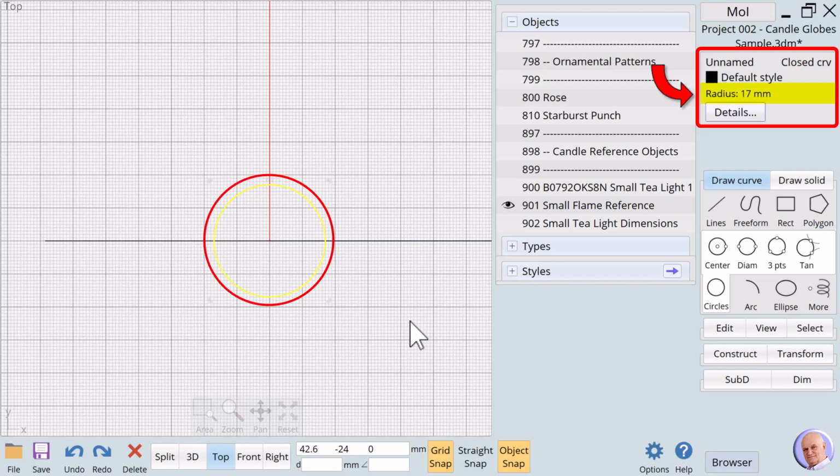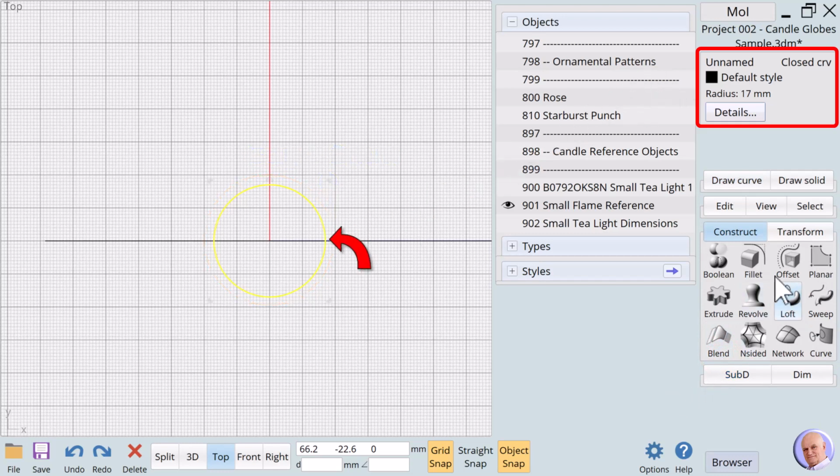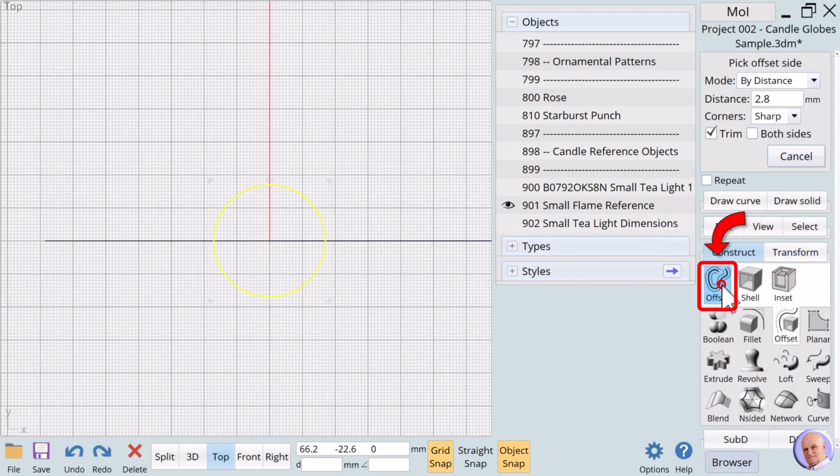The globe we want to create will slip over the tea light, so it must have an inside diameter large enough to comfortably fit over the tea light, but be close enough for the light to be effective. We will use a gap of 2 millimeters, which should achieve that balance. We select the reference circle, click on Construct to open Palette 3, and then click on the Offset verb group and select the offset verb.